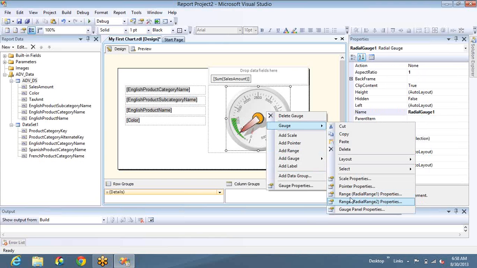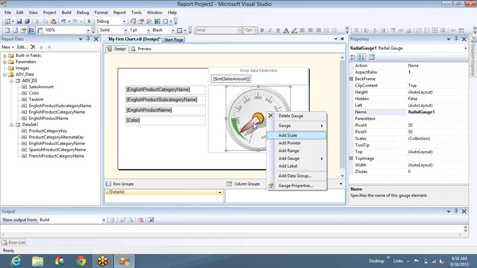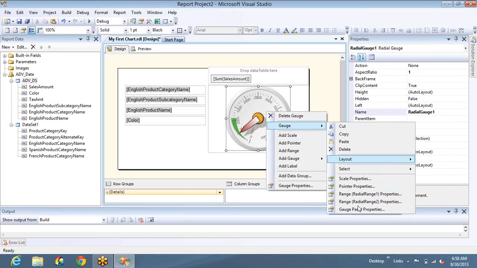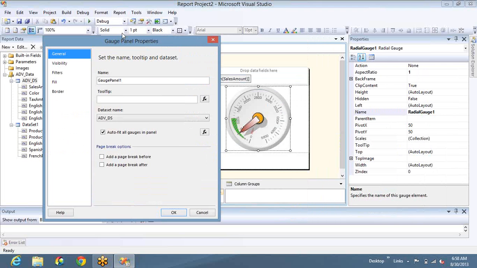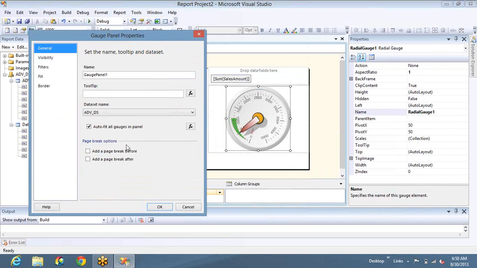Now if you see the next one that is available, two ranges. One is this one, and another one is this one, right? Here you can see a very small range one. Two ranges I have added, and those two ranges are shown. And gauge panel properties. This is the total gauge panel, and autofill the gauge panels, or add a page break for every item.